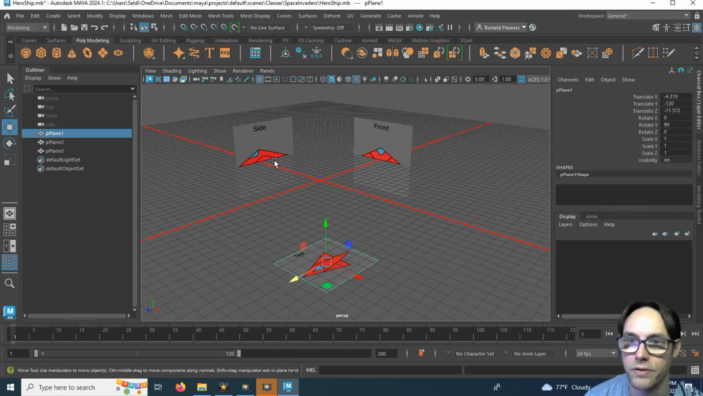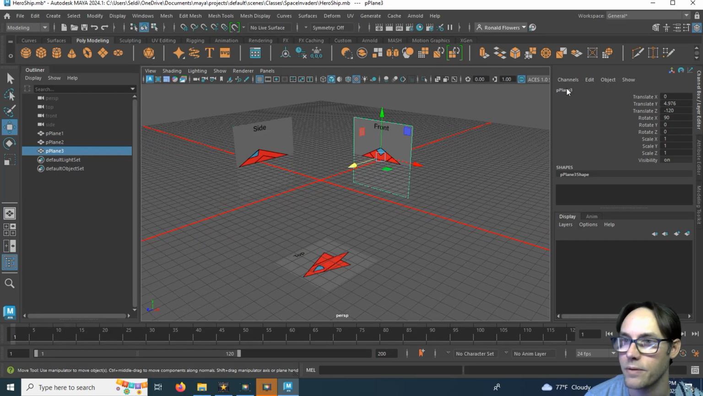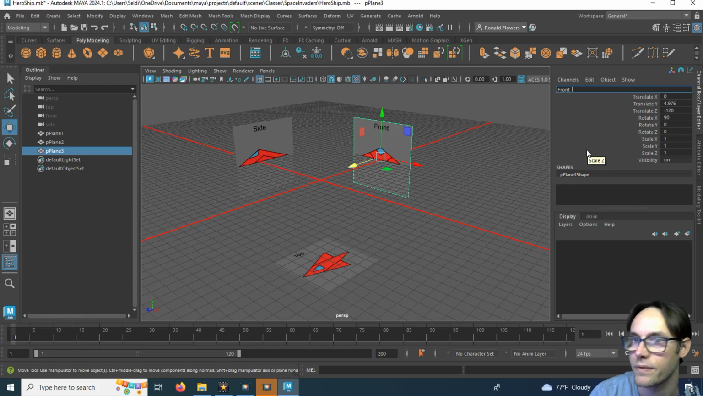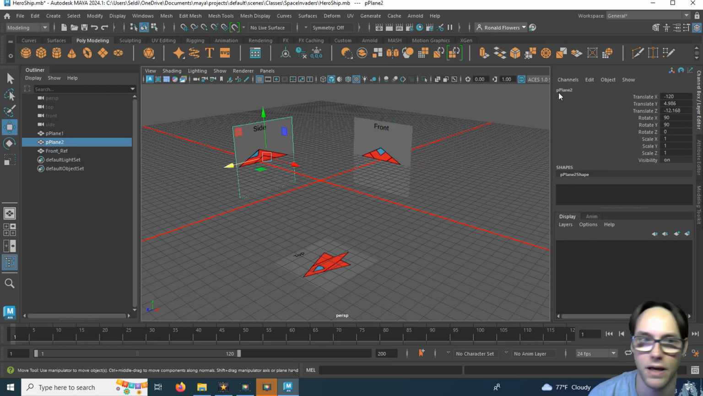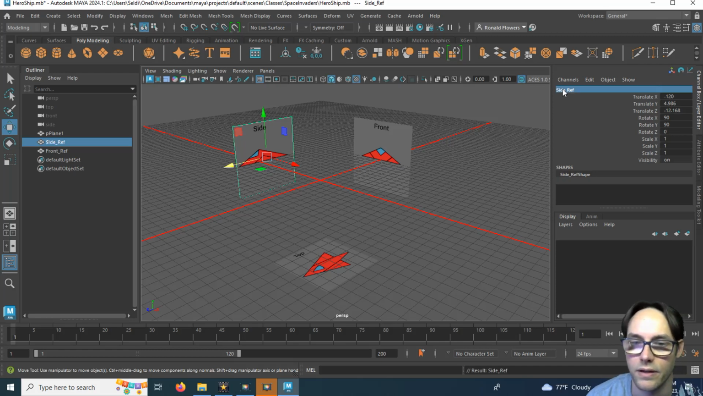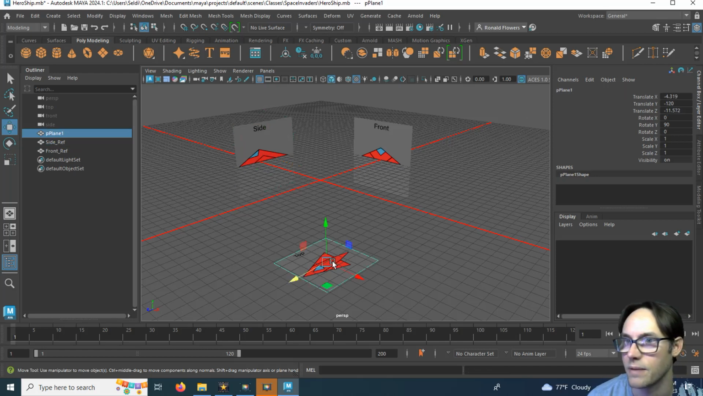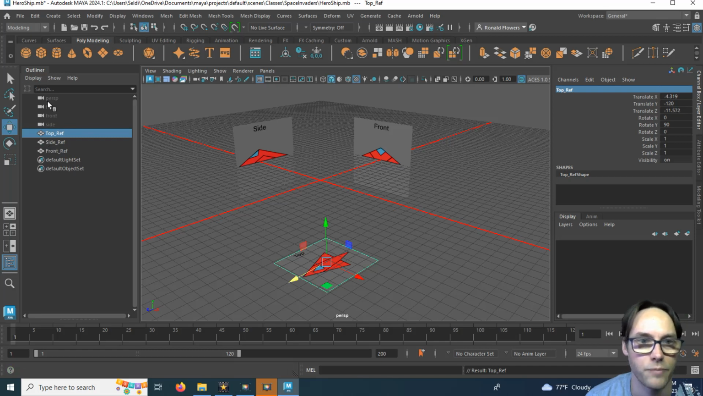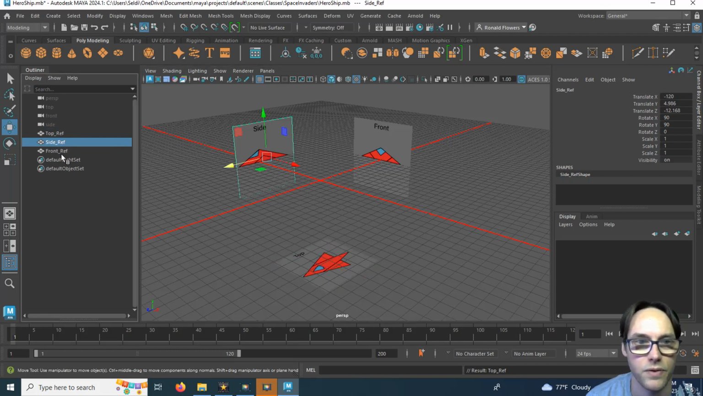So I'll take my front. I'll go up to the name here. I'll go ahead and name this front ref. For my side, I'll go ahead and name that side ref. And then for my top, I'll go ahead and name that top ref. That way when I'm looking in my hierarchy over here in my outliner, I have my top, my side, my front.